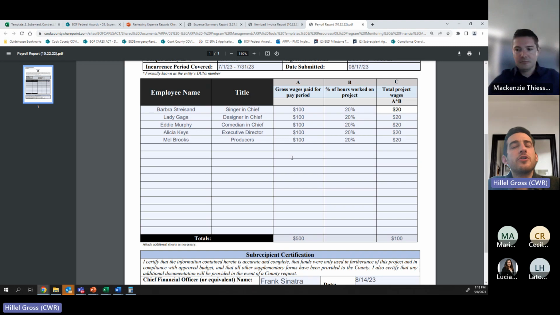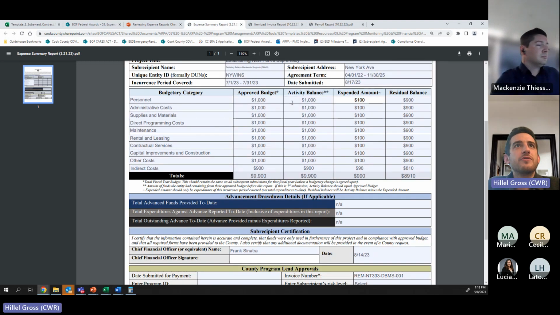All righty. So we've confirmed the personnel line item on the expense summary report, right? This equals 100. And in the expense summary report, the expended amount for personnel equals 100. Thus far, we've checked off personnel. Now the other items, which again are the non-payroll items, will be captured on the itemized invoice report.